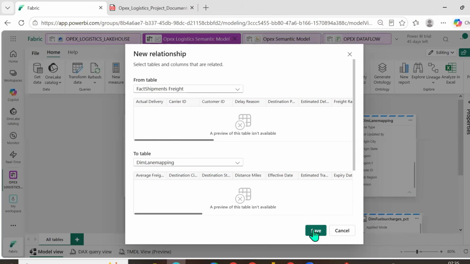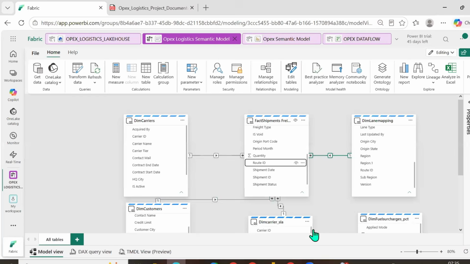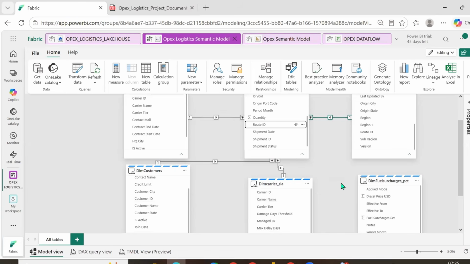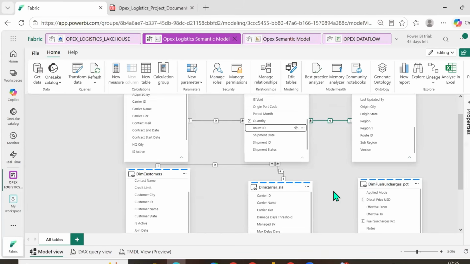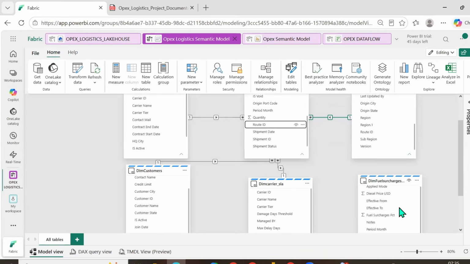So what we did in order to make the relationship consistent is, we added the lane data into the route data. We joined these two and disabled the load of the lane table, and we are directly making the relation between the fact freight and lane mapping. The next one is fuel charges.